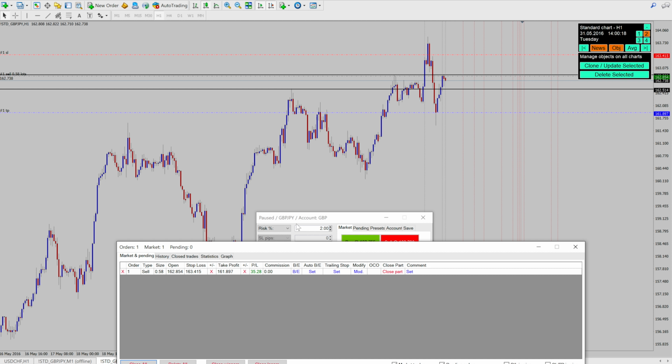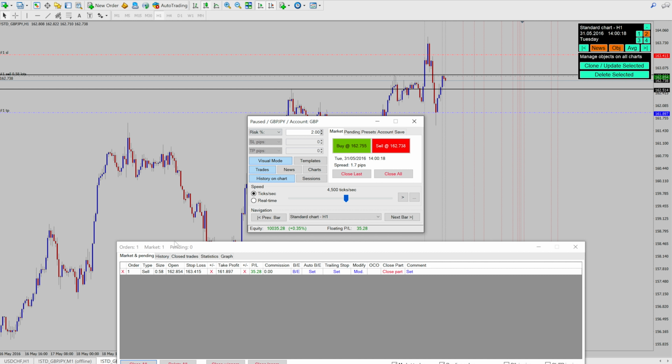I want to show you guys this feature right here, which is called trades. It basically shows you your open positions and also your closed positions. So now we have a sell order for pound JPY. So now let's slow this down and see what happens. £70 in profit, £50 in profit.